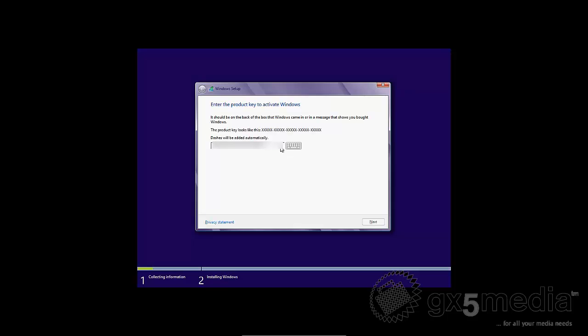Now unlike Windows 7, Windows 8 does not allow you to install the operating system without a key. So you need a key from the onset. You click next here to continue.